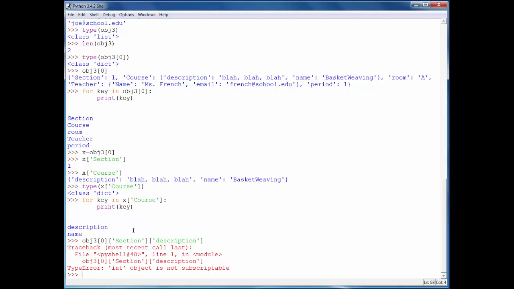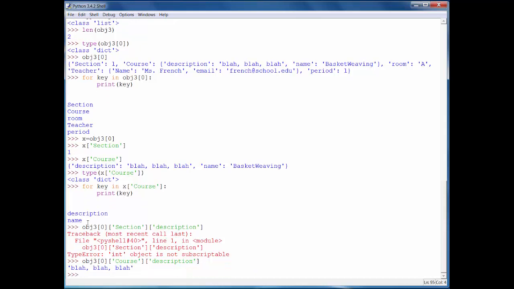That wasn't it. Why not? An int object is not subscriptable. What was not subscriptable? Oh, because the section isn't the one that has a description. It isn't the section that has a description, it's the course. So let's do object 3, 0, course, and then description. Can I print that?